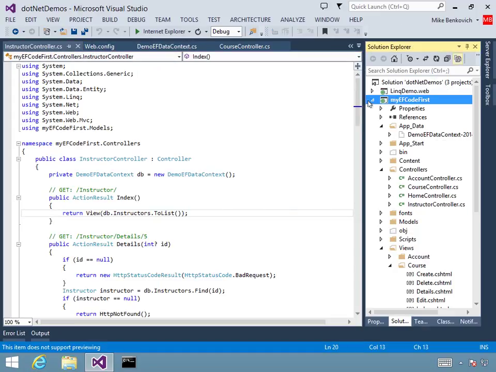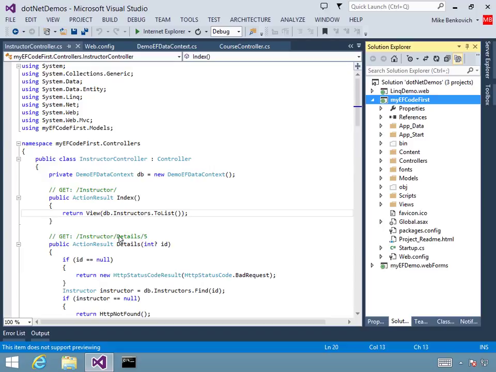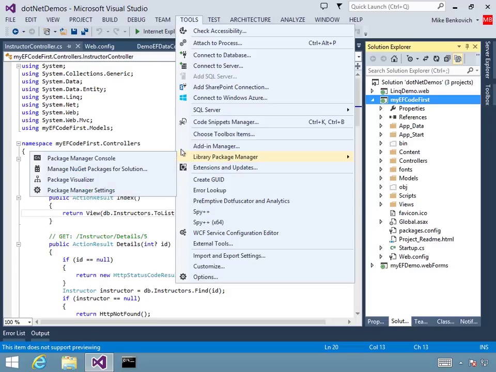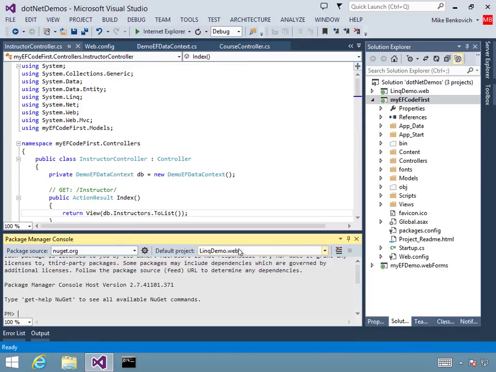What we're going to do is use the framework to do a data migration for us. If I go under Tools and come down to the library package manager and open up the package manager console, this is working with NuGet packages for this particular solution. Go out, set this as my Code First default project. I can come down here and say enable migrations.